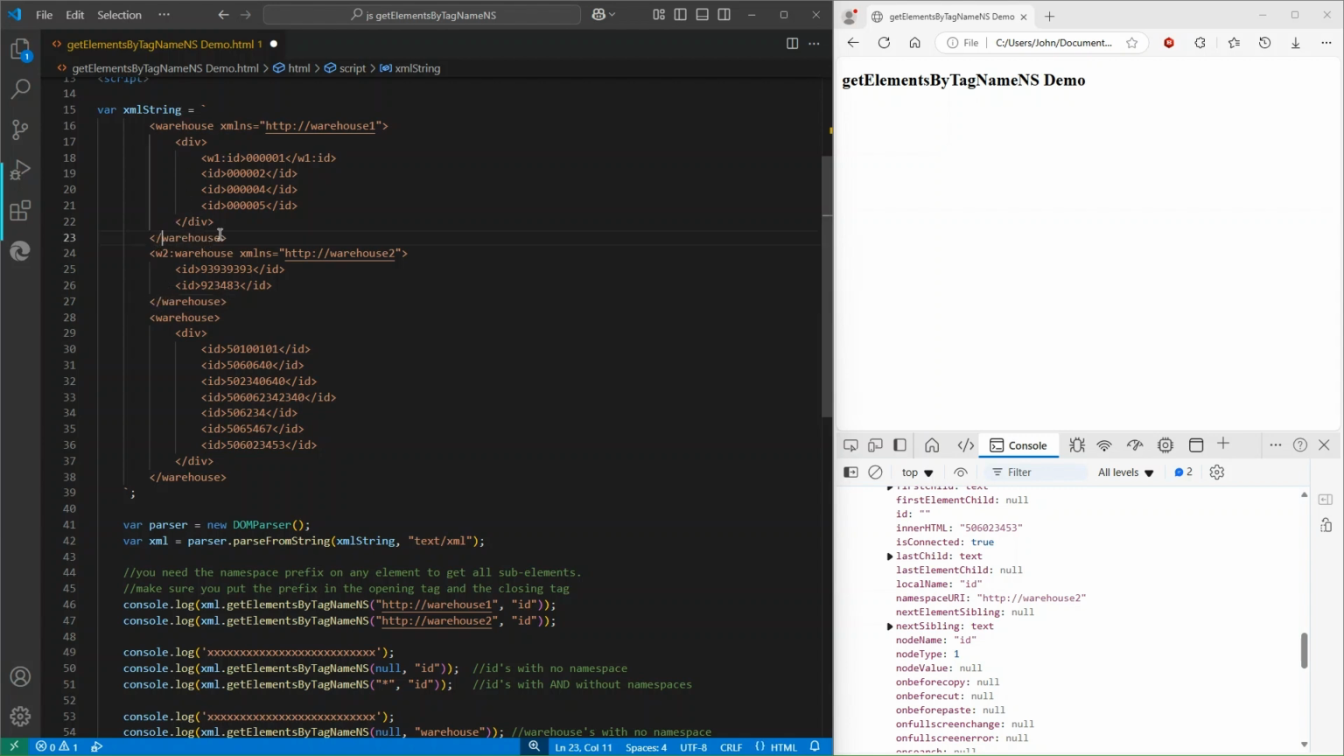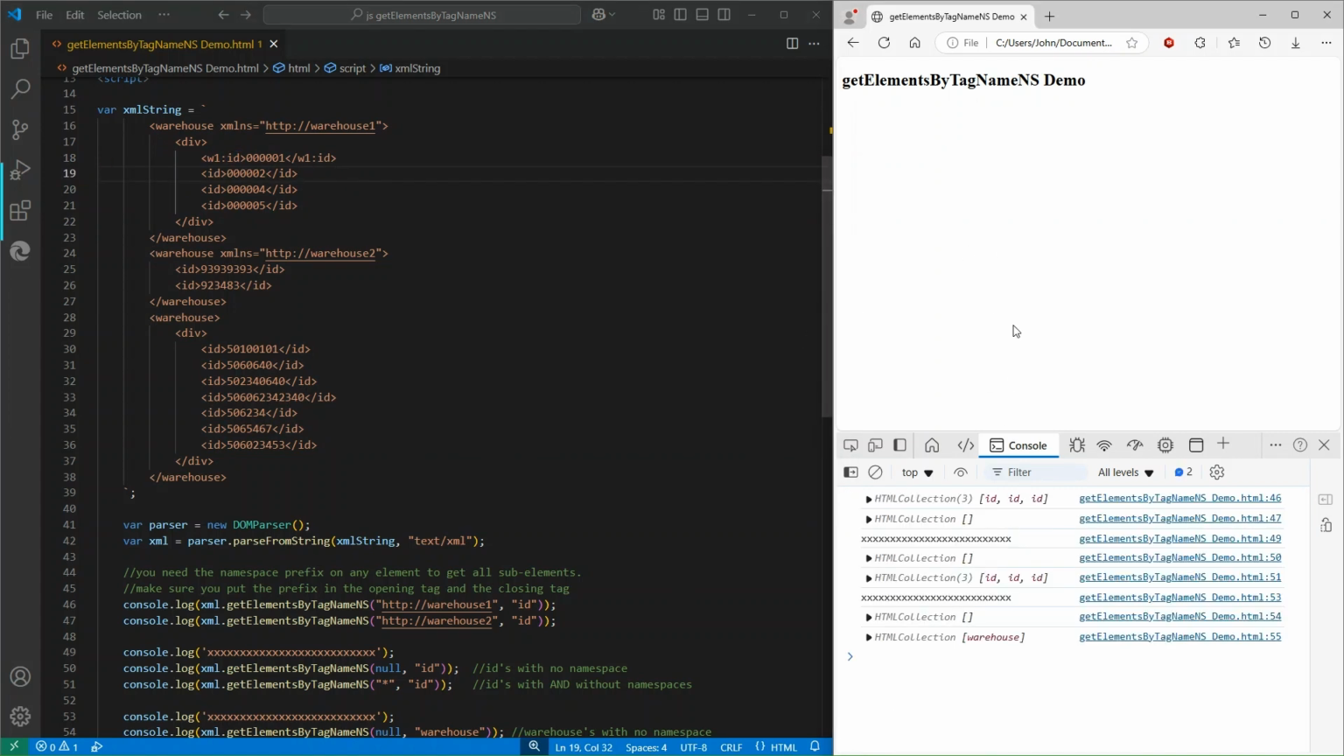We got opening and closing tags. Looks good. Oops, I didn't take this one out. Opening, closing tags on the warehouses are good. All right, I'm going to leave this one in here just for fun, this W1 prefix, even though it's not really referenced anywhere. And we'll rerun all the things. There we go. I refreshed the values here.